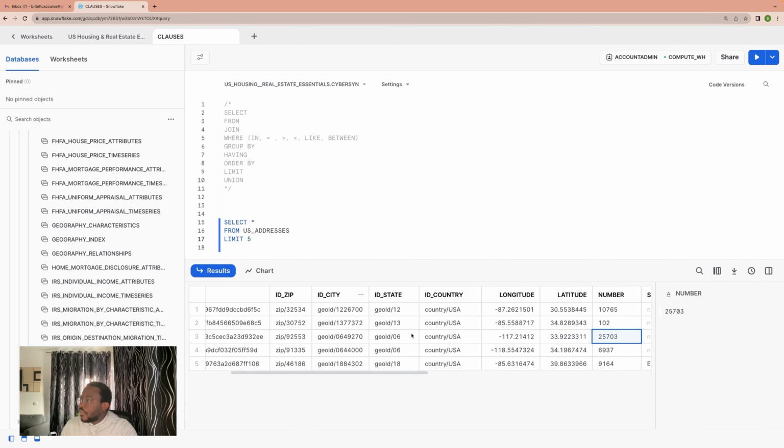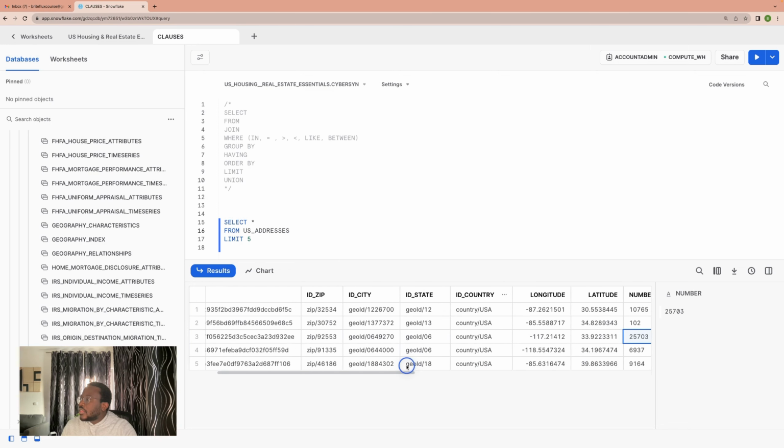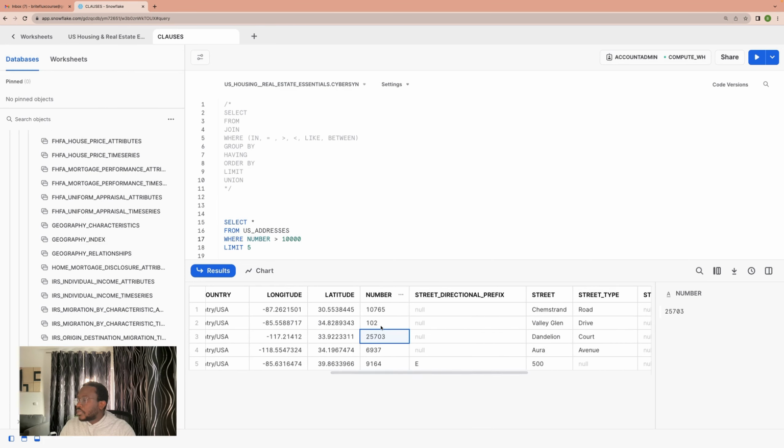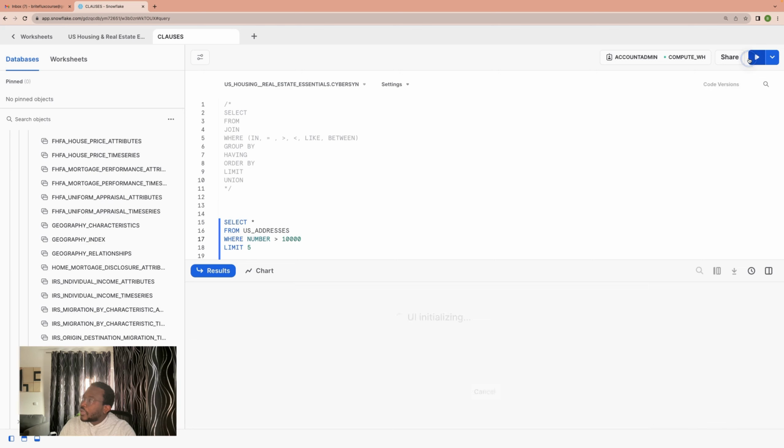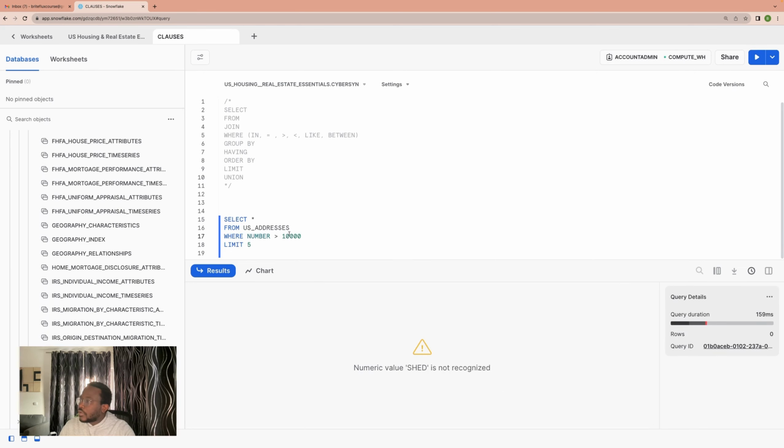So here, if we, for instance, would like to see rows where the numbers are greater than 10,000, we have WHERE number is greater than 10,000. We're targeting this column, we're filtering using this column. When we use the WHERE and a greater than sign and run the query, you will notice that there's a problem somewhere.